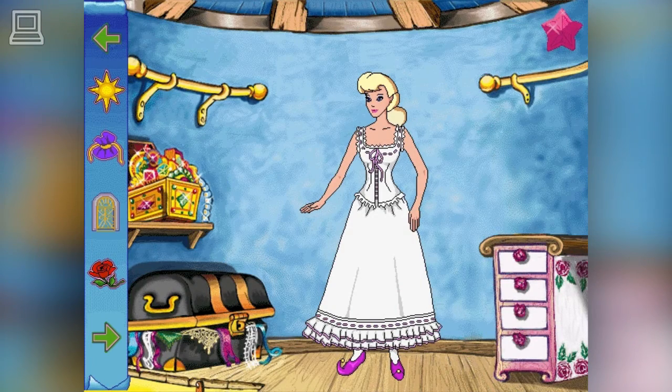Rapunzel often spent time up in the attic trying on all sorts of beautiful clothes. Click on the jewelry box, the trunk, or the chest of drawers. When you do, you'll find pictures of all your choices. Just click on the picture to put the item on Rapunzel. Anytime you want to start over, click on the pink star. To leave the game, click on either the top arrow or the bottom arrow, or go back down the stairs.